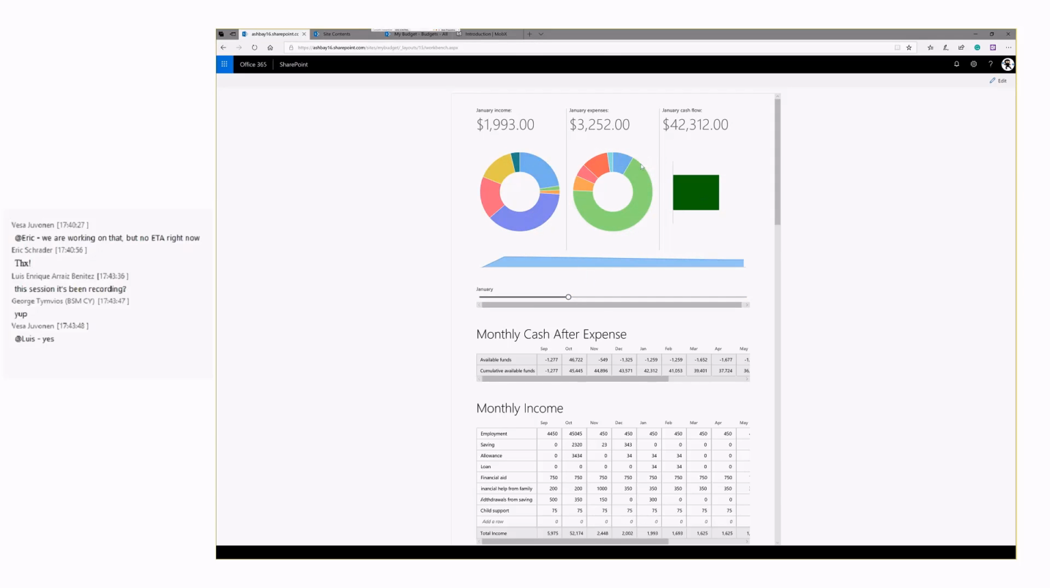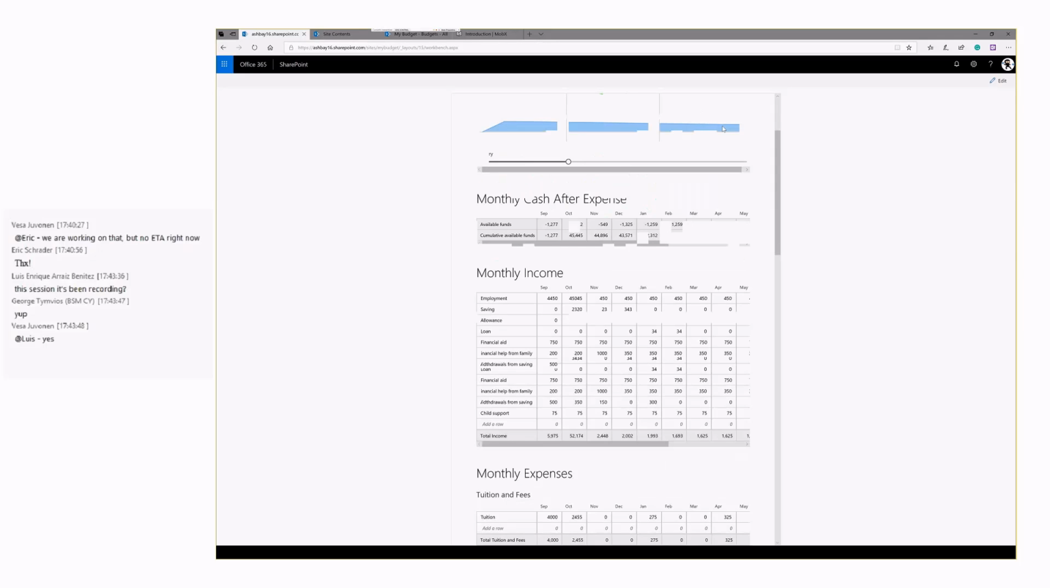And wow, this is a pretty awesome student. He's got a huge cash flow. That never happens in real life.